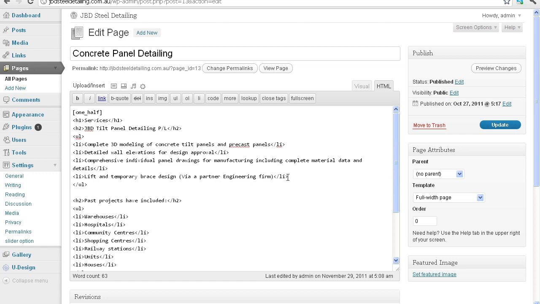So if I wanted to add another point into this list, I would just go to the end of this one, do my little LI to open it, type my list item, and then you want to close the list item, so /LI like that.